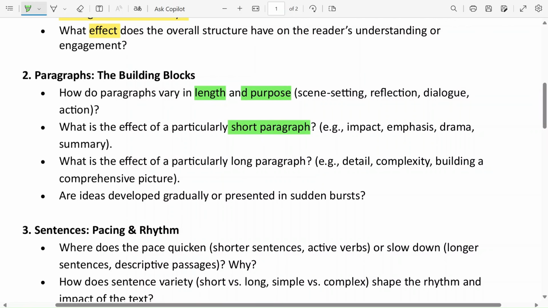A short one-sentence paragraph is there for impact. It's like a spotlight suddenly shining on a very important idea. It forces you to stop and pay attention. On the other hand, a really long paragraph is usually doing one of two things. Either it's packing a huge amount of detail to build a rich and immersive picture, or it's developing a really complex and detailed argument. It's designed to make you slow down and really engage with the content.